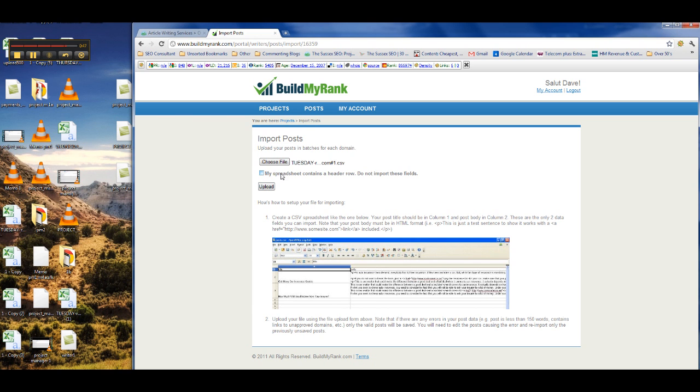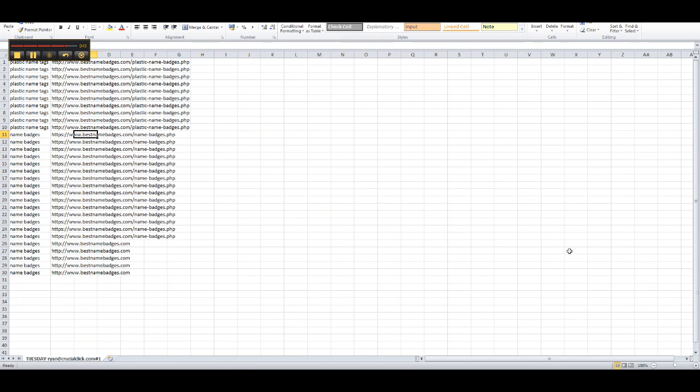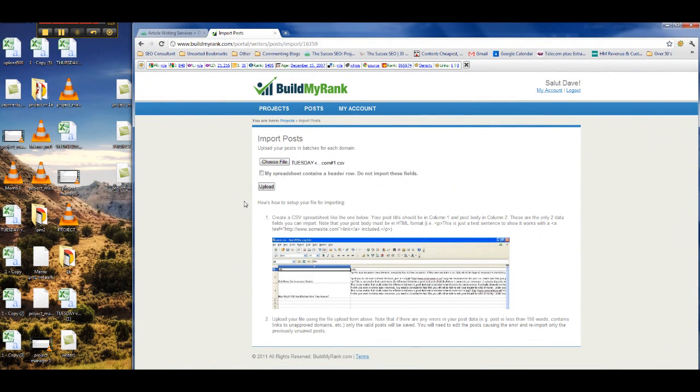So we've got that there. And then my spreadsheet contains a header row. Now what this means, now we're not going to have this, but sometimes these CSVs will have like keyword and URL there, but don't worry about it because it starts from the first row there, as you can see.